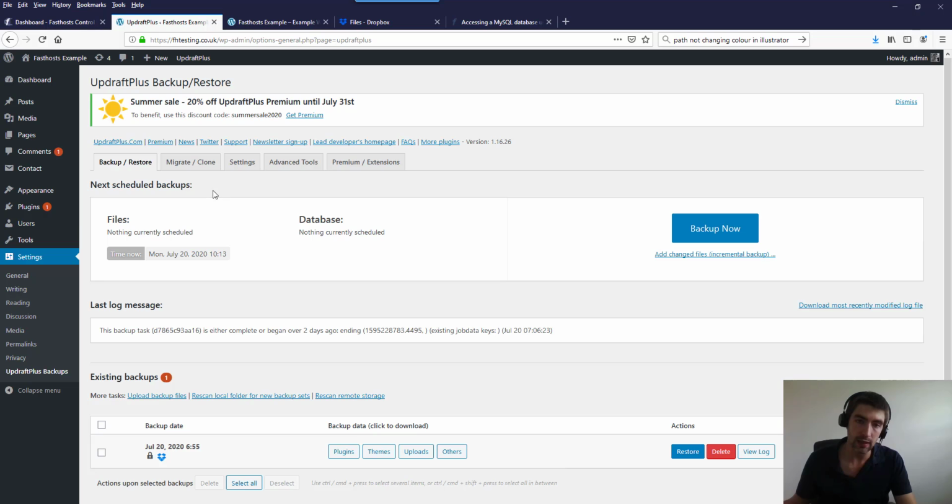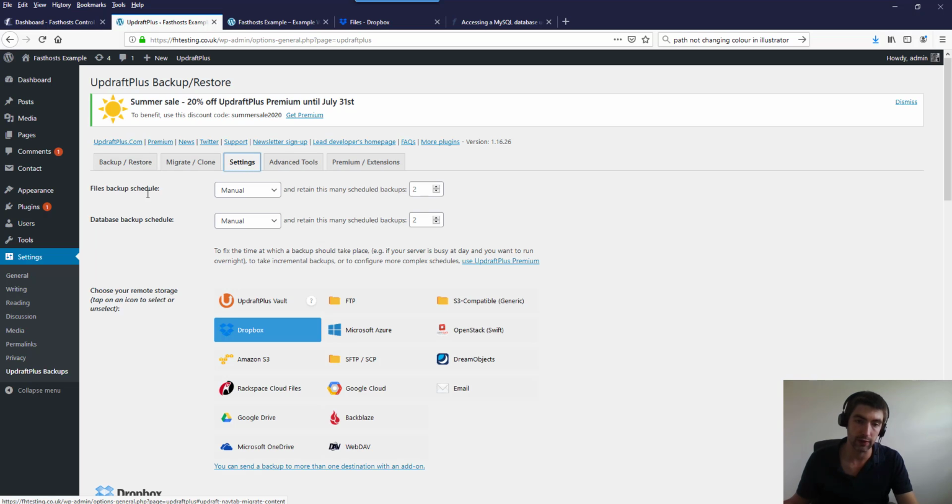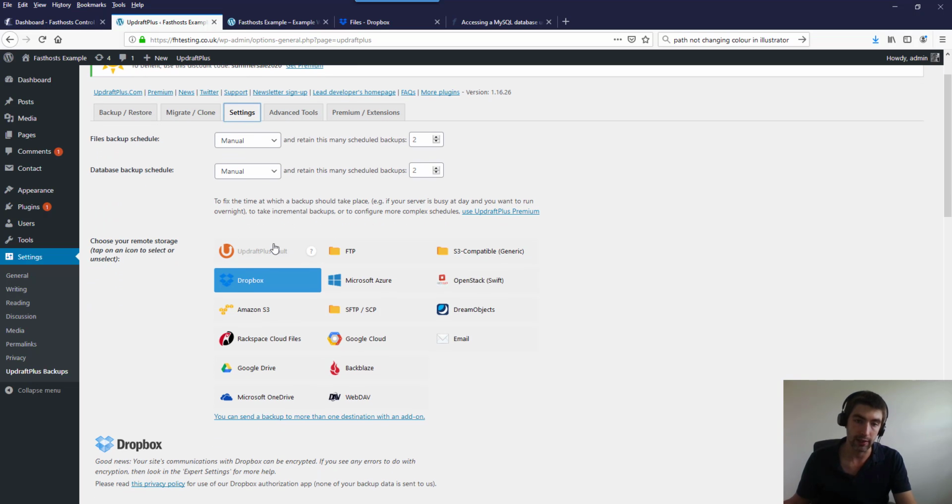So if we have a look at Updraft Plus, for example, I can put it in Updraft Vault, which is a premium thing you'd have to pay for. FTP, in this situation, I wouldn't use that because that would back it up to my website space. But then we've got some of the other cloud storage solutions, so things like Dropbox, Azure, Amazon, Google Cloud, so Google Drive as well. Most people have one of these solutions with some space.